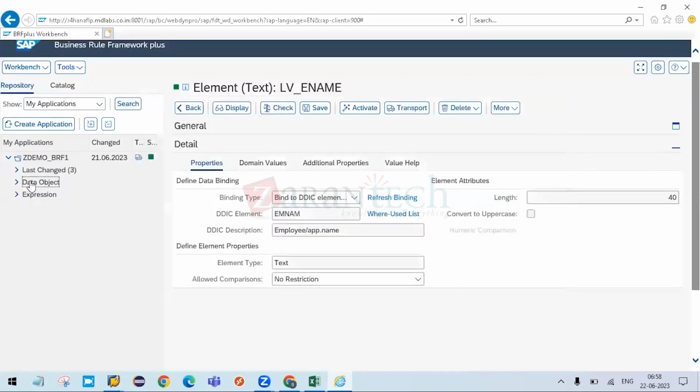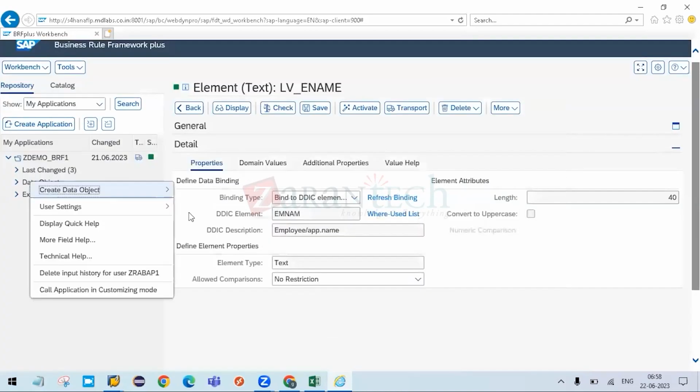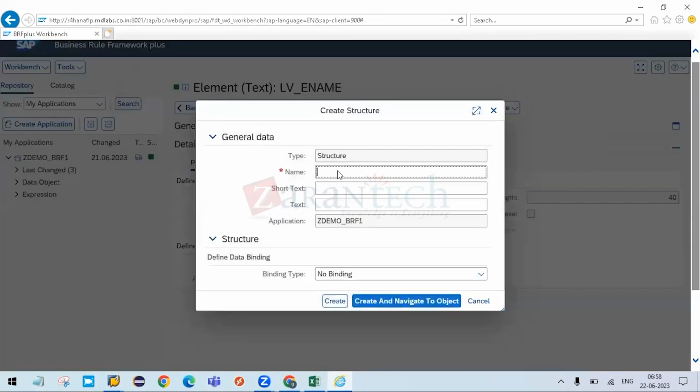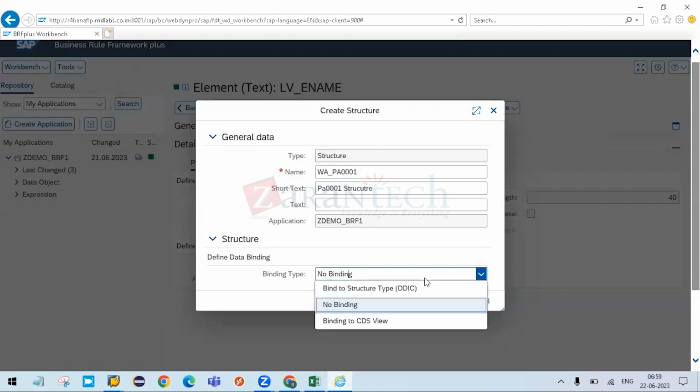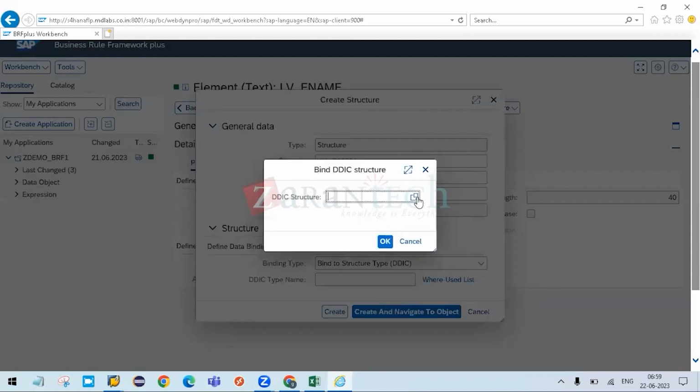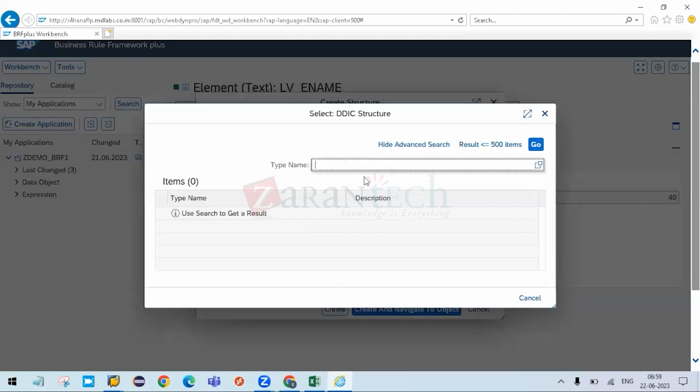But let's go to structure. How to create a structure? Let's say WA underscore PA0001, the PA0001 structure. Now again, binding to structure type DDIC, existing. DDIC is the existing structure. Let's see what all options are available.